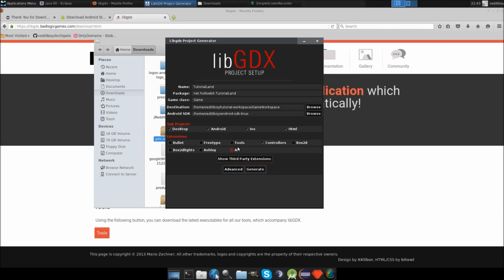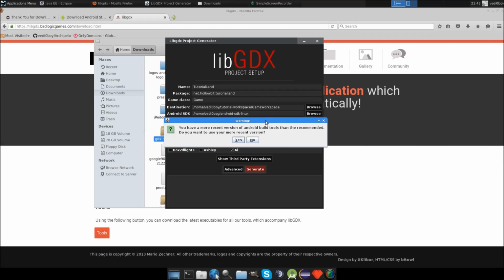Alright, so all that's done. And I think I'll add AI just in case. It might be interesting. And click generate. Whoops. Oh, right. Package name cannot have capitals. I forgot about that. And generate. It might give you an error about your Android build, but if it still runs, it's okay. It says we're using a more recent version than recommended, but that's okay. It works anyways. I've done it before.